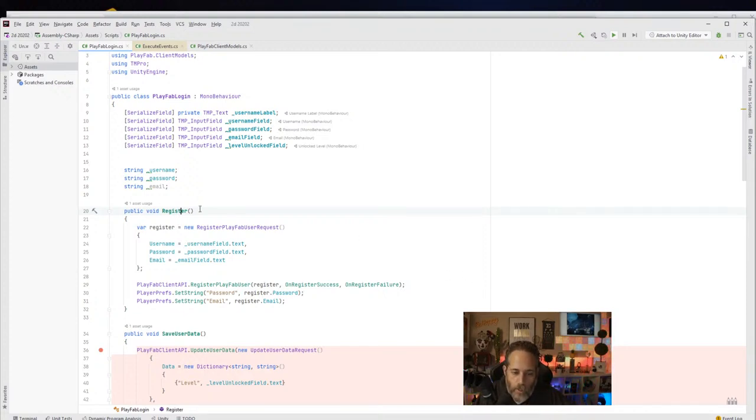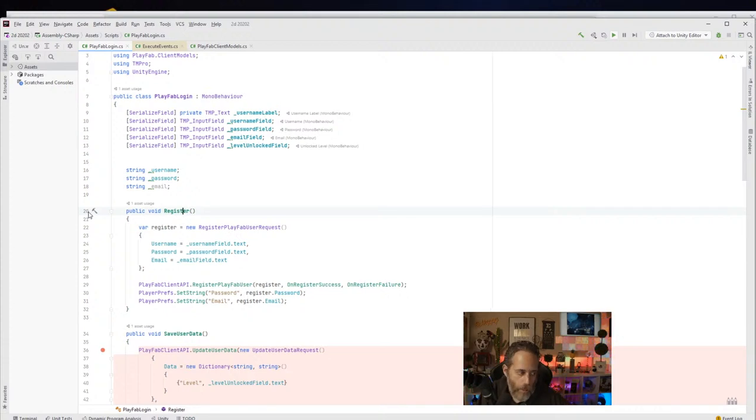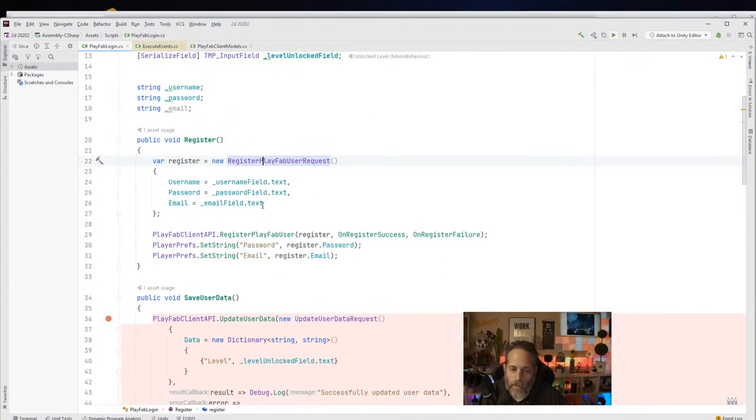So to register, we create a register request. When I hit that button, we create a register PlayFab user request, which just takes the username, the password, and the email as the three parameters, and I'm putting those in using the syntax right here, so we can set the properties on them. And then we call PlayFab client API register PlayFab user, pass in that registration request, and then some callbacks for when we succeed or fail.